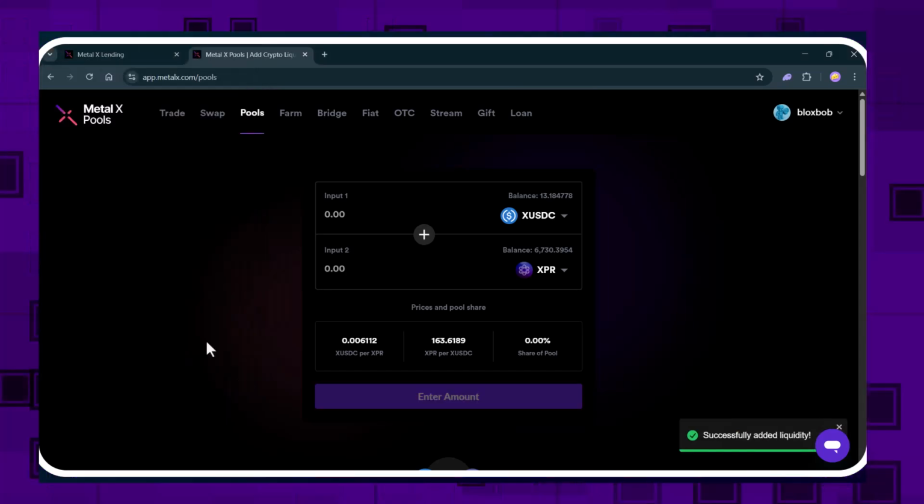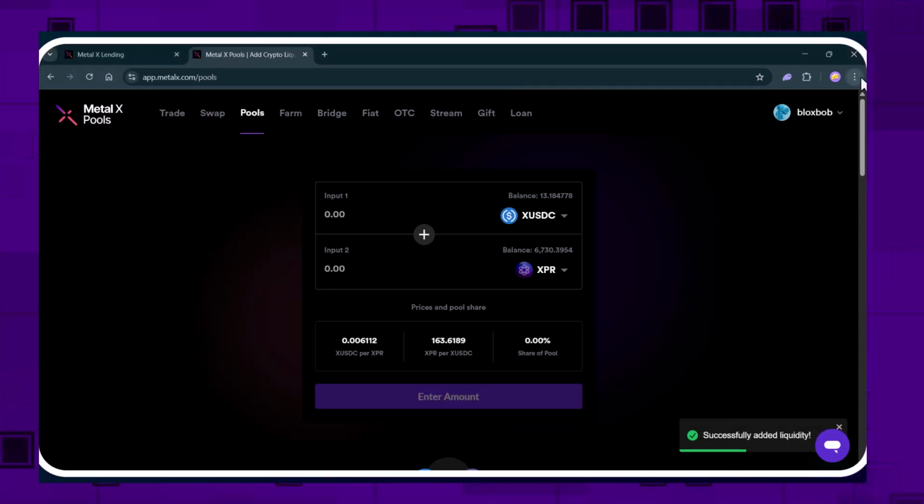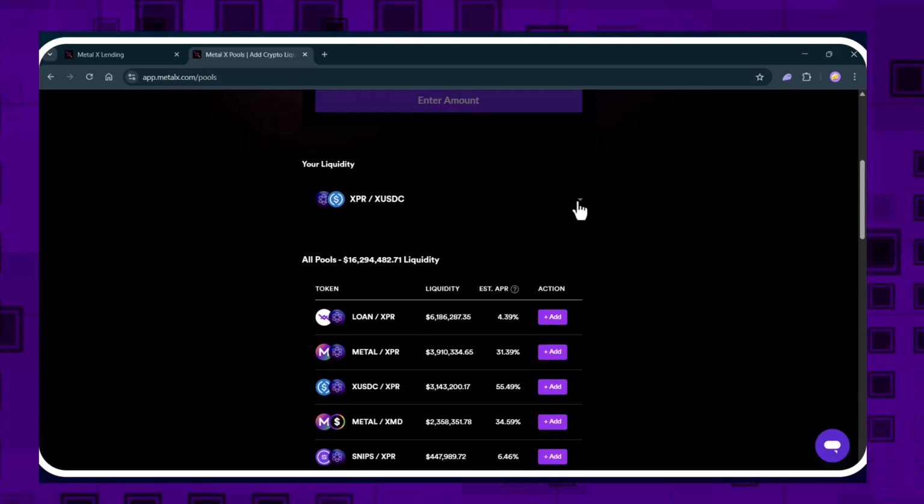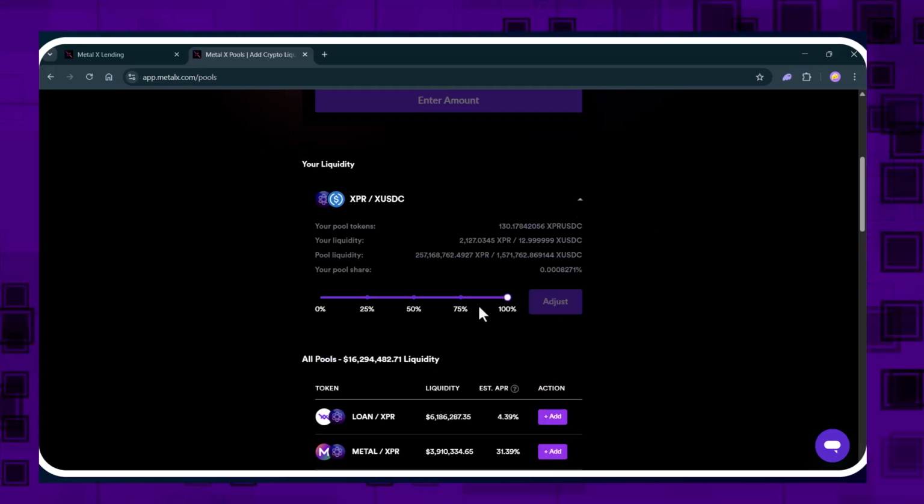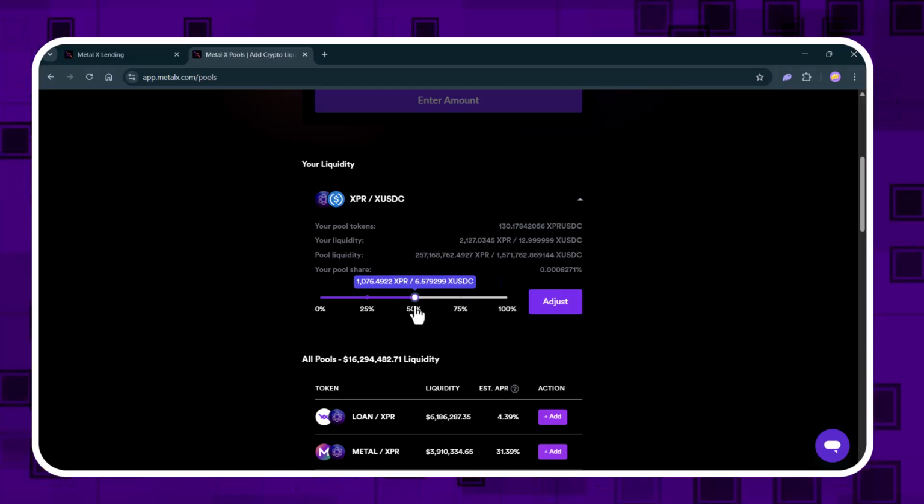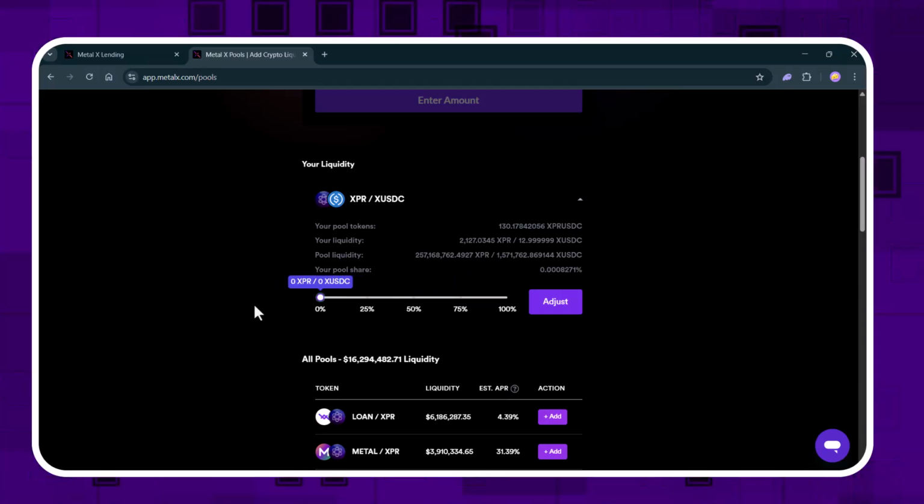Once everything is confirmed, we can see our new position on the pools page, and of course, we can adjust it anytime. There's a slider that lets us reduce tokens on either side, and if we confirm, our liquidity pool position will be updated and the reduced tokens will be sent back to our wallet.